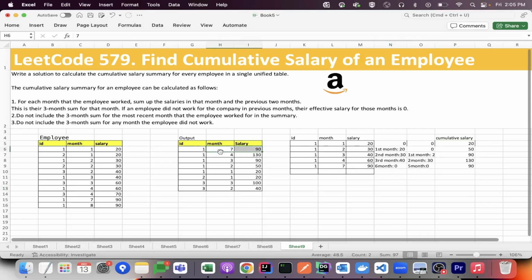For the 7th month, for the employee ID 1, the salary is 90. For 1 and 4, the salary comes out to be 130. We have 130 here. For 1 and 3, 90. For 1 and 2, 50. For 1 and 1, 20. So we have successfully seen how we could calculate the cumulative salary for the employee ID 1.